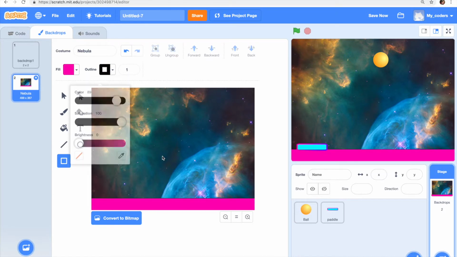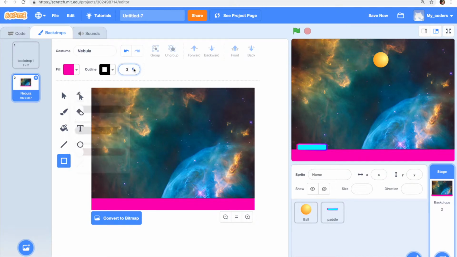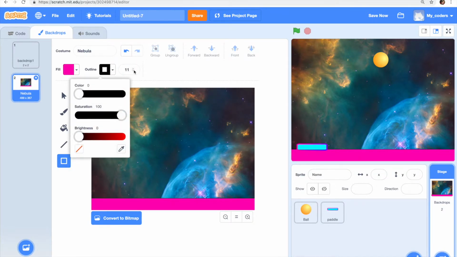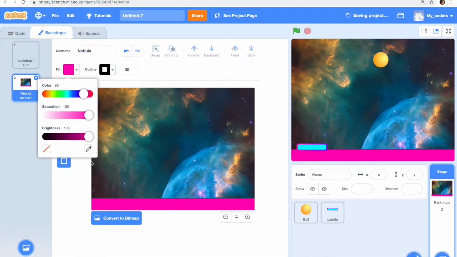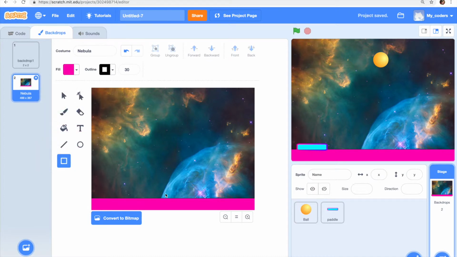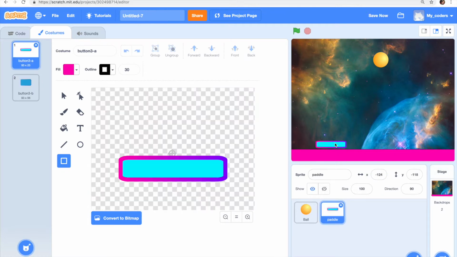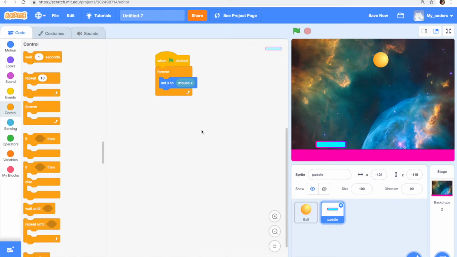I think black is gonna be the best idea, and I want it to be a little bit thicker, if that's gonna help. No, I don't feel like it's helping a lot. Yeah, that's bad. Well, we're just gonna leave it like that then, and move the paddle a little bit upper so it doesn't stick to the line, or we should just make the line a little bit smaller. I think that's fine.